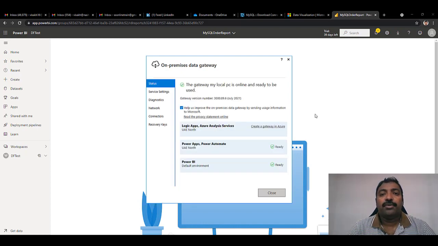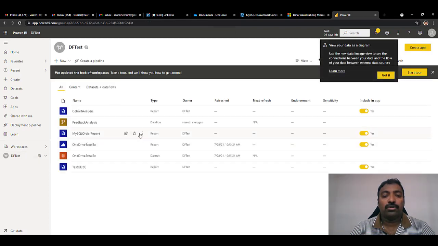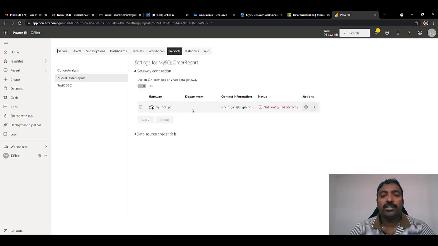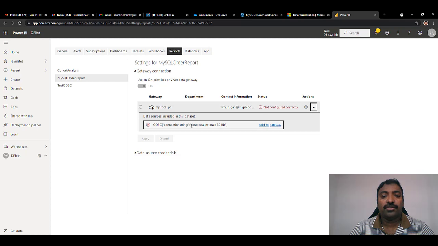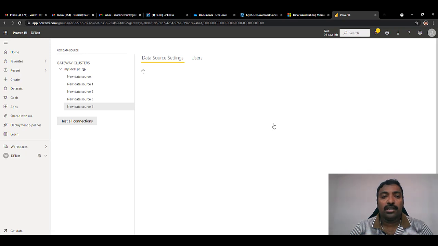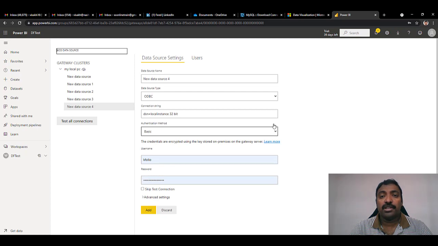Now we have set up the data gateway using the same credentials. Now that the data gateway is set up, we can use it to connect to the Power BI service and execute the report that we have just published. For this, just go to the workspace, and for the report we have an option to manage. Go to the manage option, and here it will automatically identify your data gateway, and it will show that it's not configured correctly because you need to enter the credentials. So click on actions, and you need to first add it to the gateway. You can click on add to gateway, and it will ask you to enter the credentials. You need to enter the same credentials which you have set up inside your MySQL.